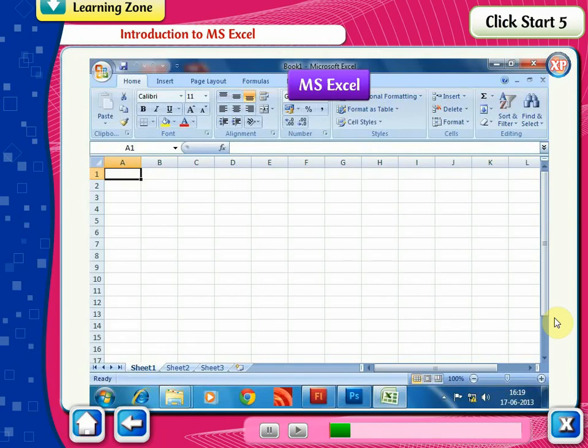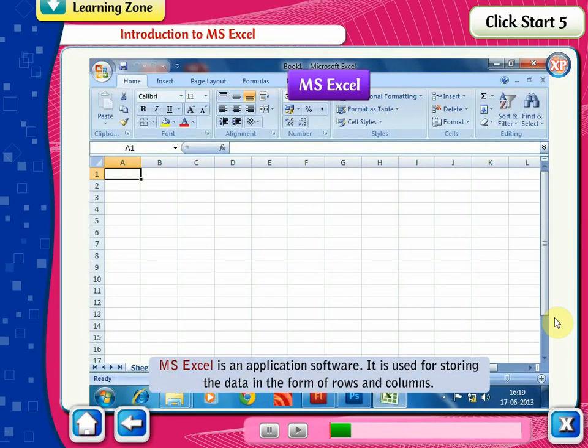MS Excel. MS Excel is an application software. It is used for storing the data in the form of rows and columns. It uses the concept of displaying the data in the form of tables. This data can also be represented by the use of graphs.